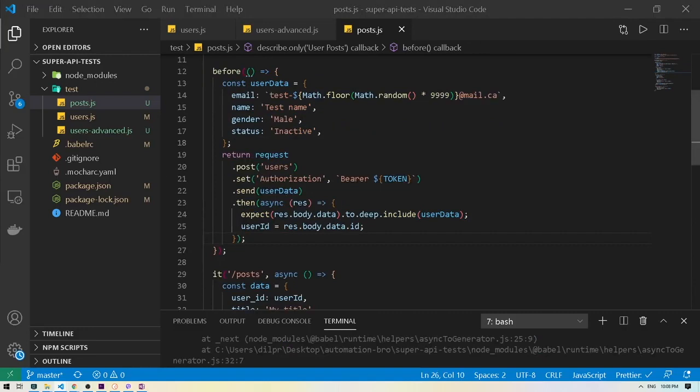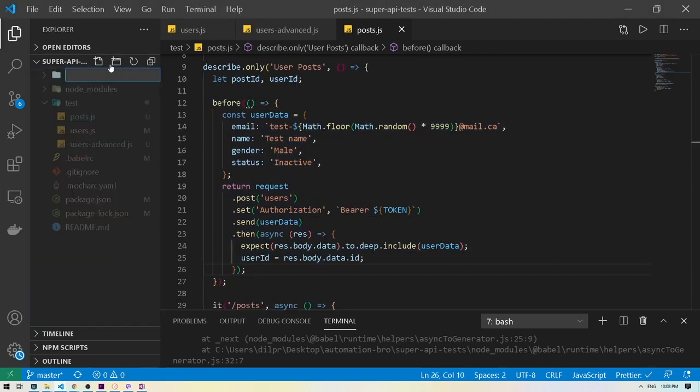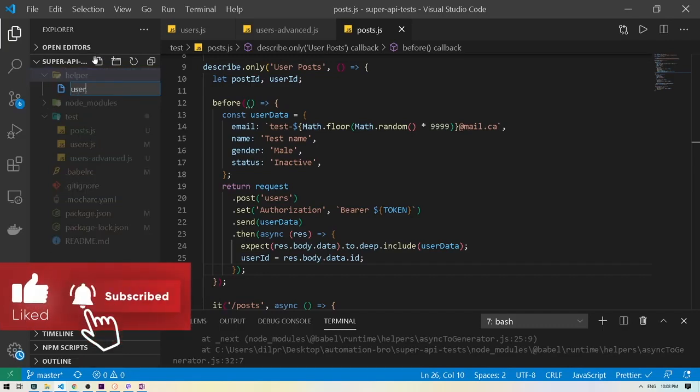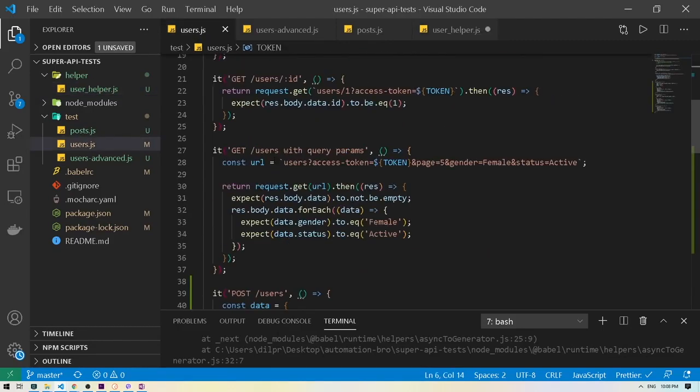All right, so now just as one last cleanup, I don't want this entire giant thing over here. So I'm going to move this into a new folder. I'm going to create a helper folder and then create a file called user_helper.js. And then over here, I will create a new function. I will call this createRandomUser. And then here make this a function.